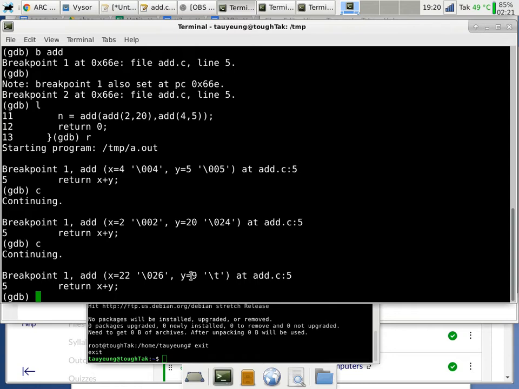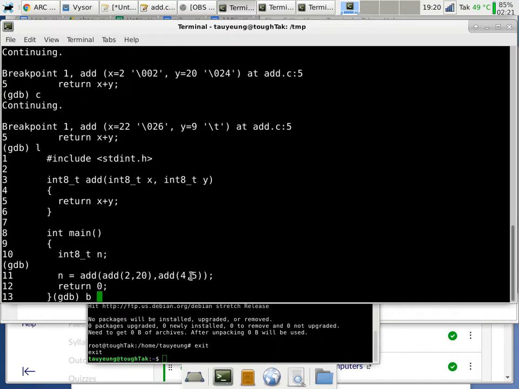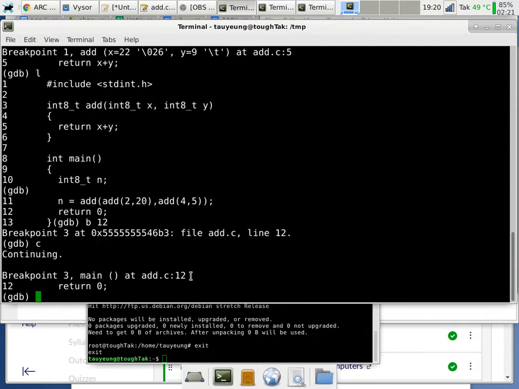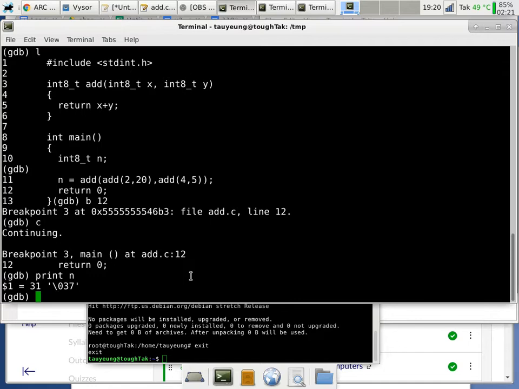At this point, I'm going to stop in main. We'll put a breakpoint on line 12 so that when this is all done, we double check to make sure that n has a value of 31 in decimal. Because I really hate to know that n is not 31, and it is 31, which by the way is also 7 times 1 plus 3 times 8. 3 times 8 is 24. 24 plus 7 is 31.